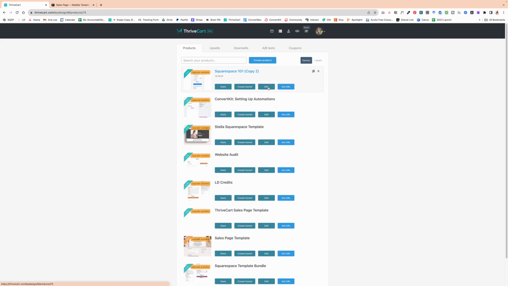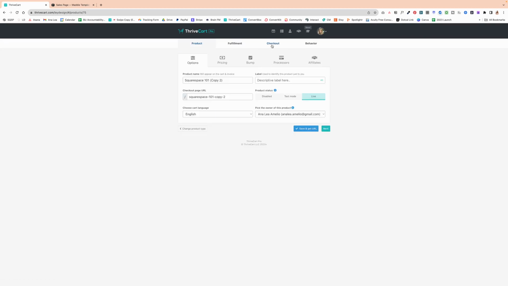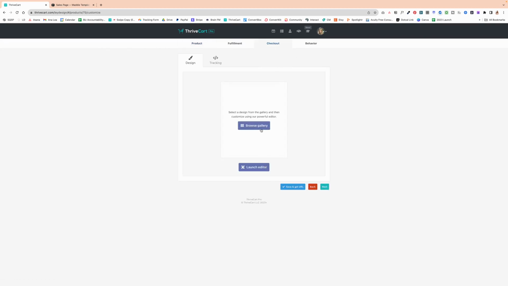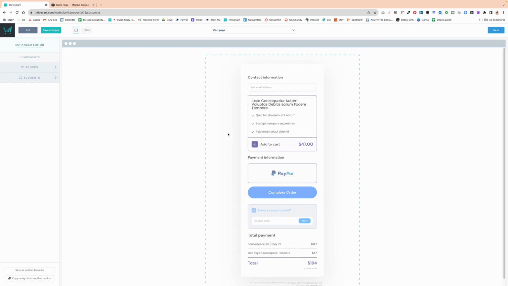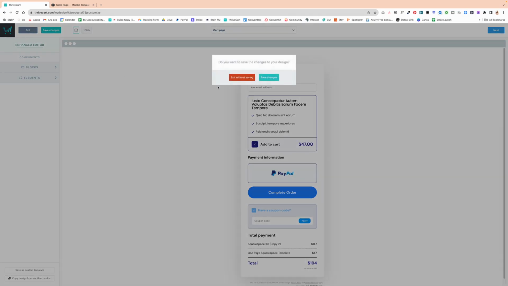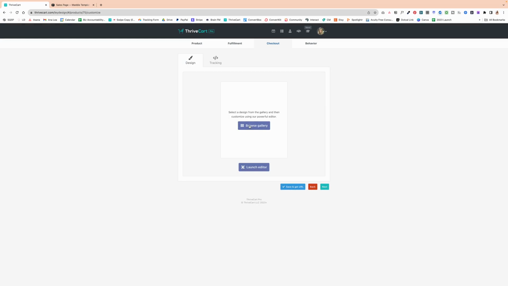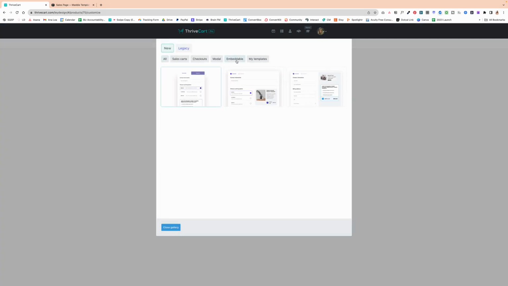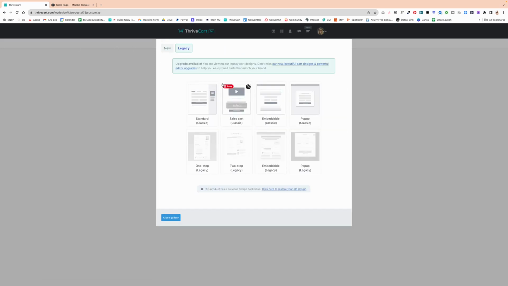So I'm going to click on Edit, and I'm going to go straight over to the Checkout tab, and I'm going to click on Launch Editor, and for this one, I have selected the embeddable option. So let me show you real quick. Essentially, you would click on Browse Gallery, click Yes, I understand, and then click on Embeddable. And then you can choose any of the templates here. Or if you're using the legacy template, then you would select the embeddable classic format here, or the embeddable legacy, depending on which one you're using.